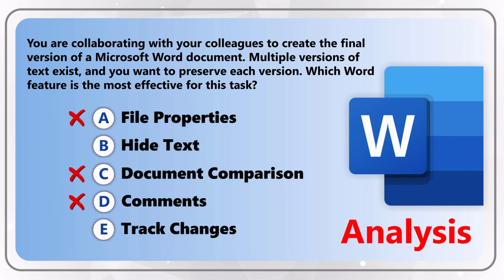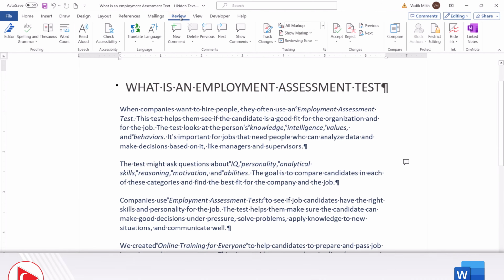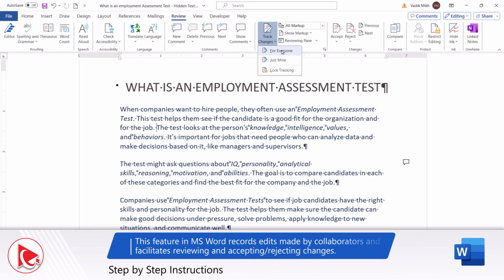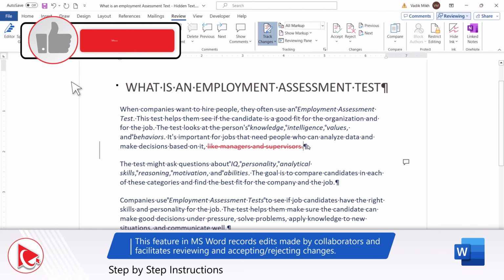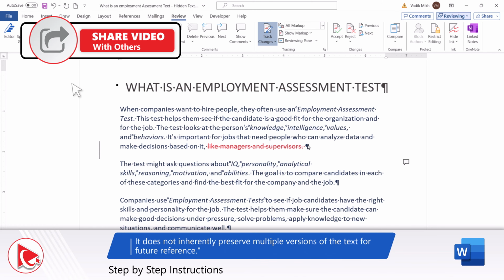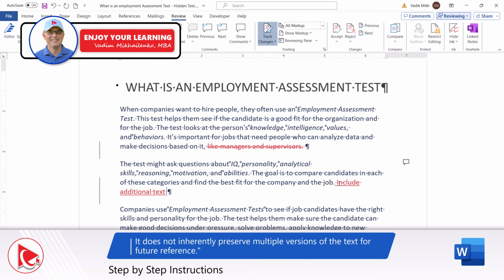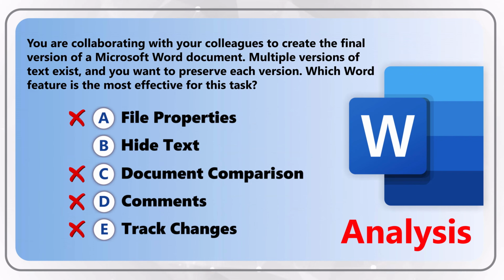And I hope it doesn't come to you as a surprise that choice E, Track Changes, is also incorrect. This feature of Microsoft Word records edits made by collaborators and facilitates reviewing and accepting or rejecting changes. It does help with version control, but it does not inherently preserve multiple versions of the text for future reference. This brings us to the answer of choice B, Hide Text.